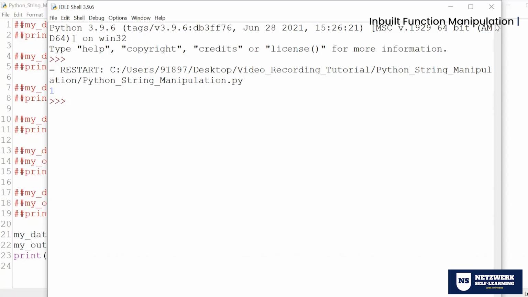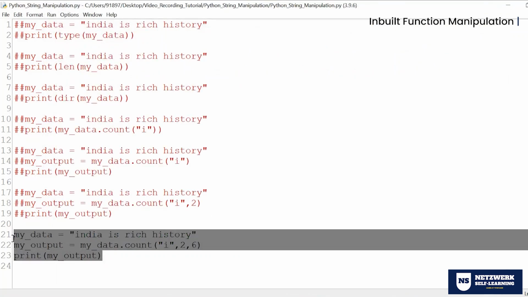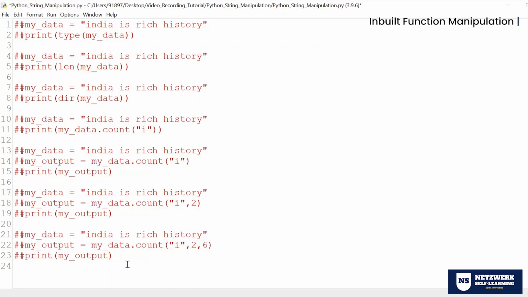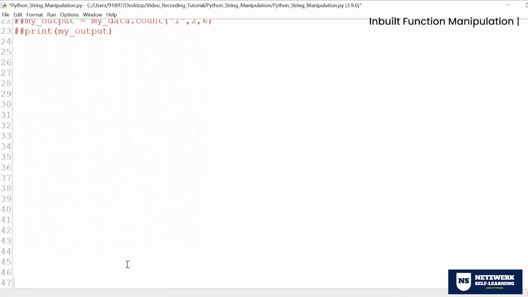So these are the three different ways that you can use a count function. Because the count function is one that, more often than not, occurs in your interviews. They'll ask you about the count. Okay, and the next function will be find.